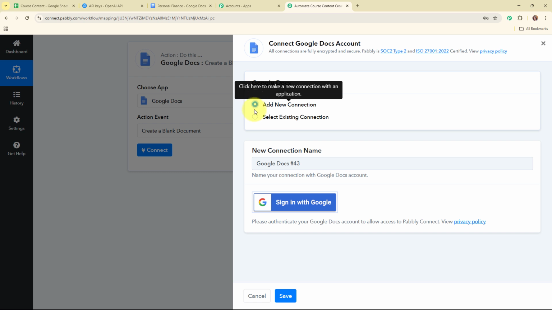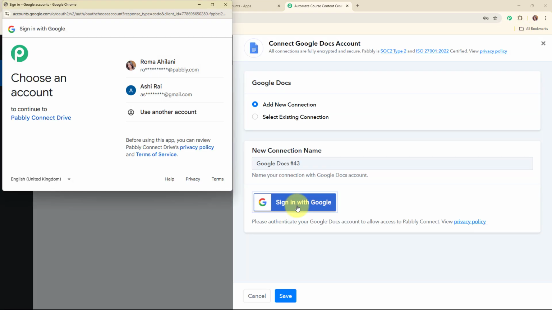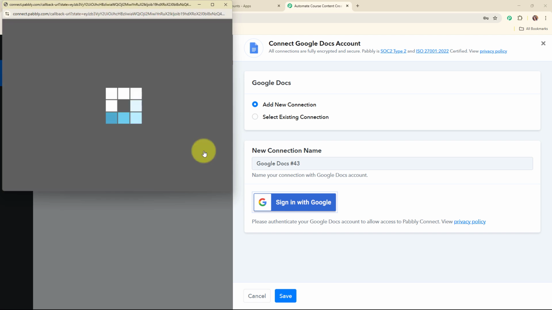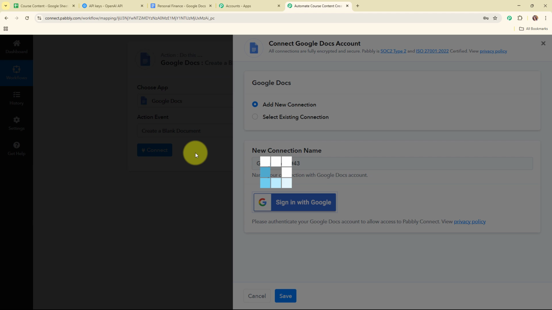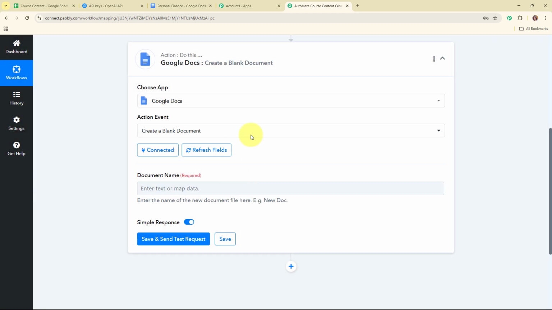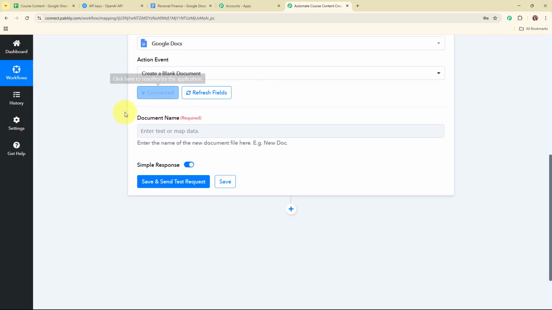If your Google Docs account is already connected with Pabbly Connect, then you can click on select existing connection. And now here to build a new connection, I'm going to click on this sign in with Google. Here I'm going to select my desired account and then click on allow and give access to Pabbly, as your data is secured with Pabbly. Authorization successful. So here you can see we are now successfully connected.